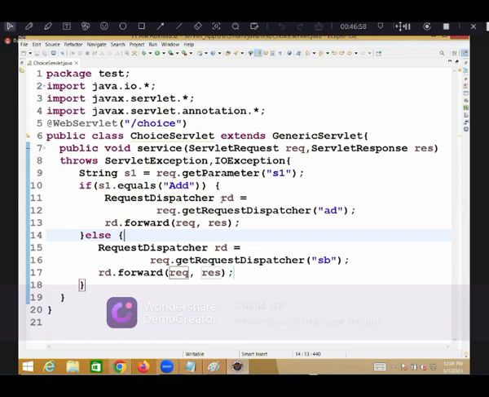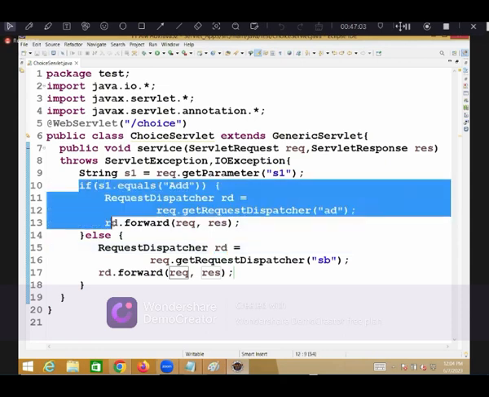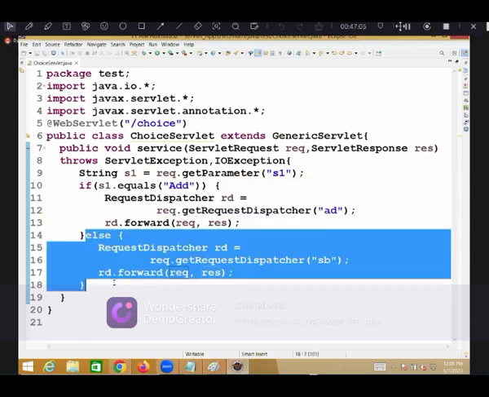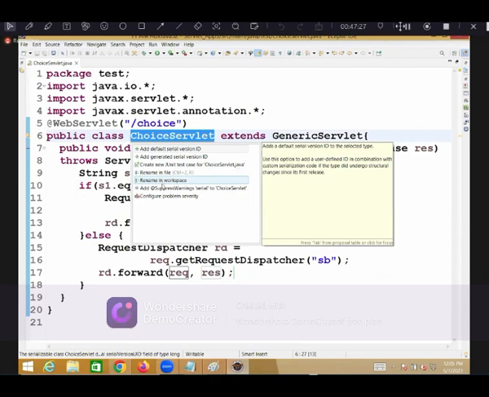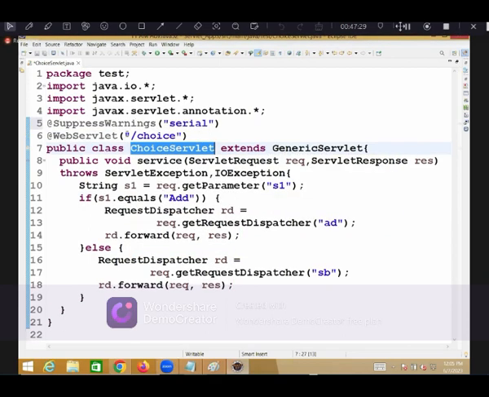Here one doubt will come. I took the same variables in both blocks, but the error will not come because the if block is different and the else block is different. If any variable is declared in the if, it cannot be reflected in the else. If you write anything in the else, it cannot be reflected outside. They are local scopes and will not come out. So you can take the same names, no problem. Now remove this warning by using suppress. Now this is your choice servlet.